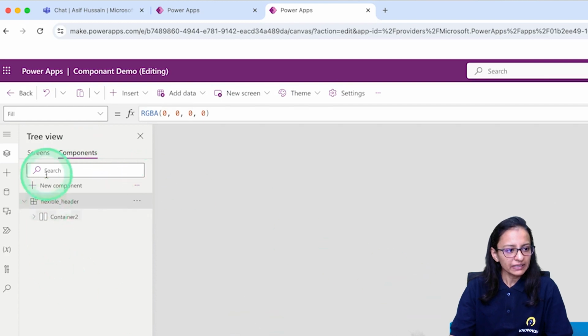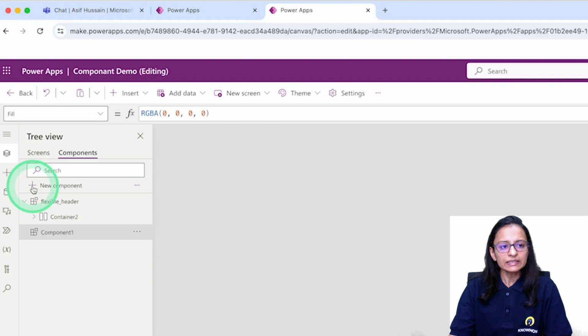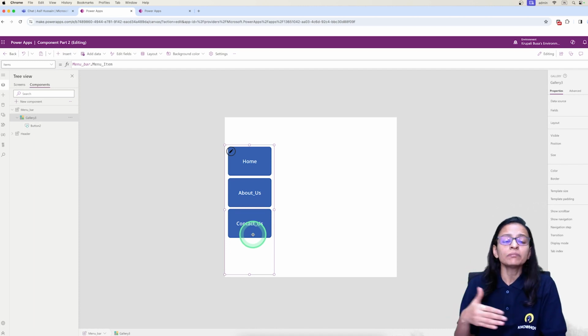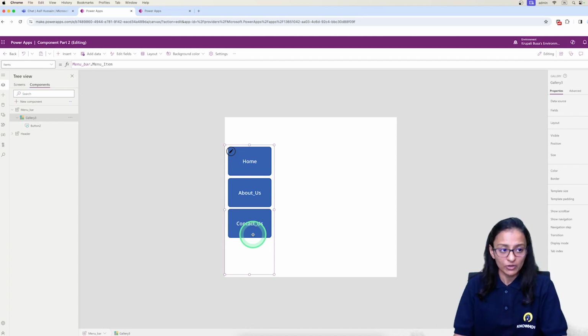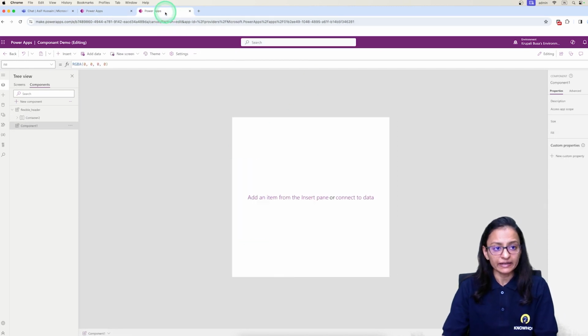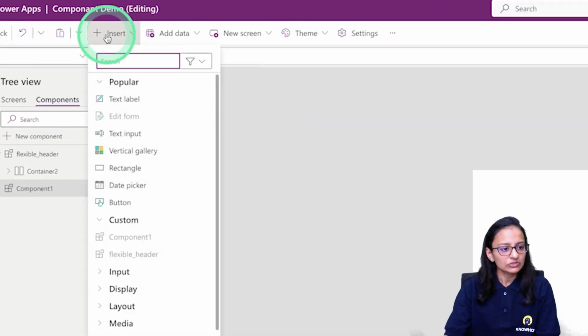Let me add a new component. I need to add three buttons, and in future my number of menu items may increase, let's say home, about us, contact us, training, workshop. So how can I make a component like that? First of all, I will add a gallery control in that. So let me add a gallery control.